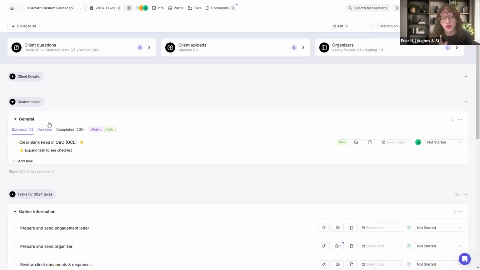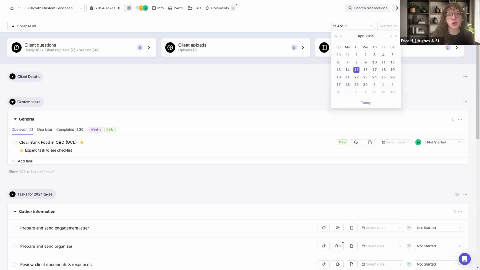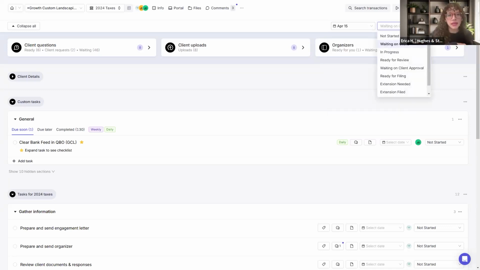And one other mention: up in this top right corner, just like we have on the close side, we do have an individual due date, and then we can update the status from here. So you don't have to go all the way back to your client list and then update it. It's the same here. So a lot of these features, again, are pretty paralleled.